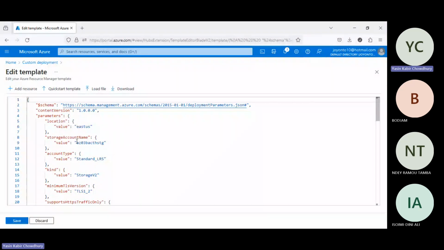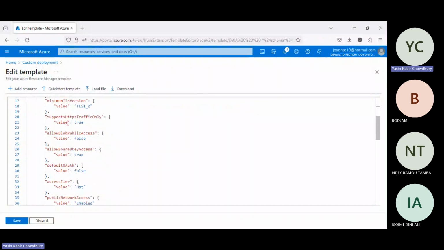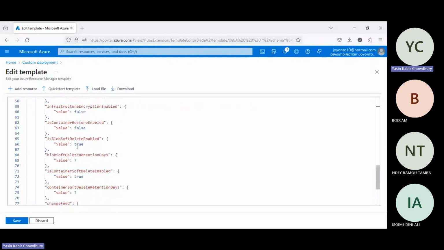Storage account name. This is the storage account name that came. If you want to change it, you can. Suppose the first one you create like this, then we will want 10. All the options are here. So if you want to change the options later, you can change them here. But the template you already have in your hand.